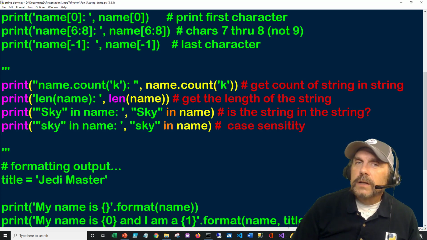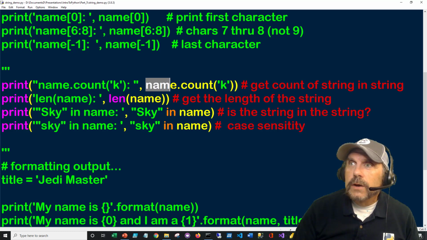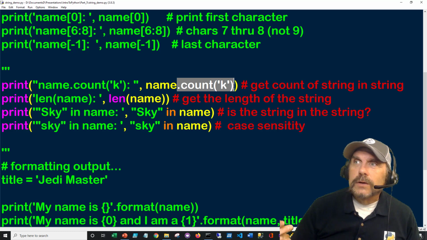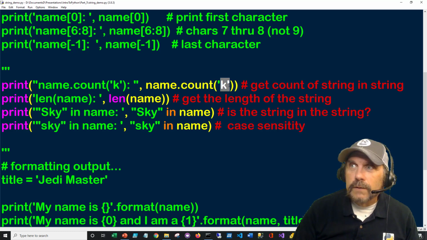One of the things I talked about in my last video, hope you watched it, is that objects have methods. And here our name variable is an object, and one of the methods it has is a very handy one. We're going to see this later, so remember, called count. What count does is count the occurrences of whatever string we pass in here within the object. So how many times does the letter K in this circumstance occur within the name?